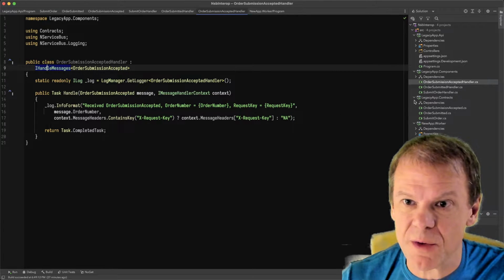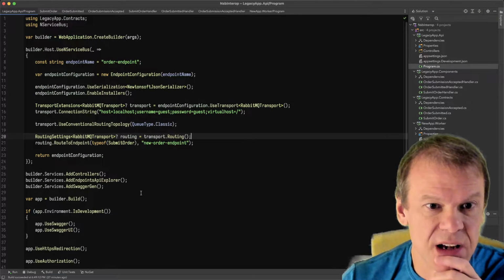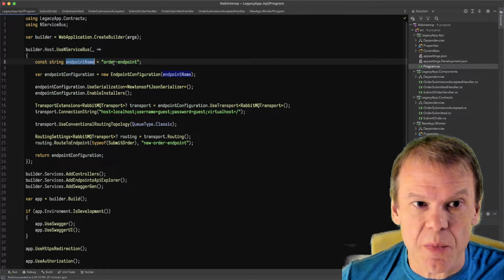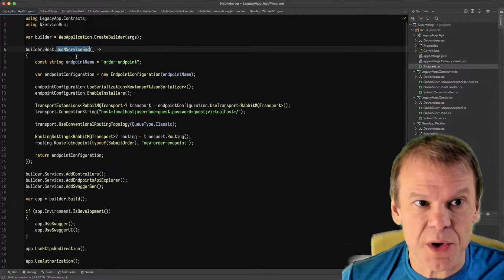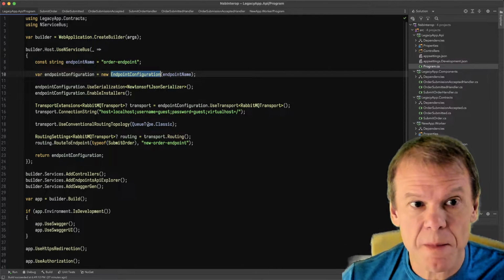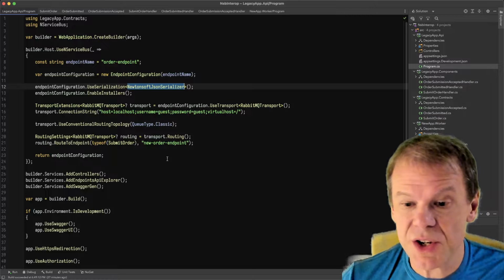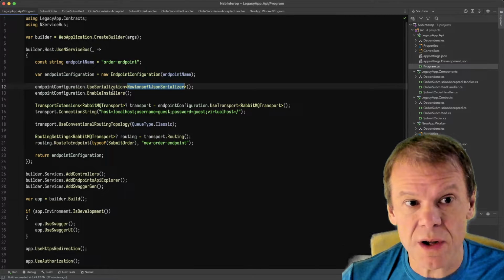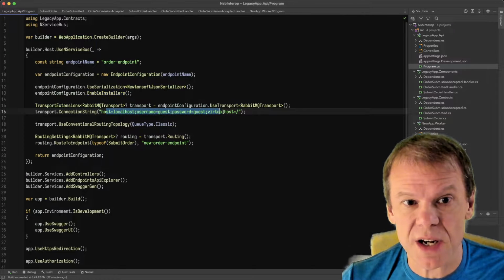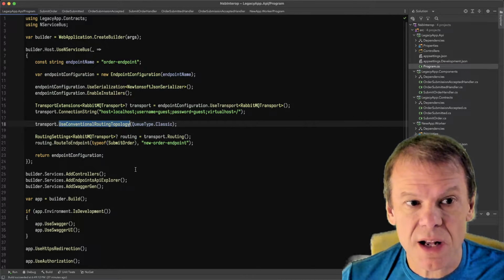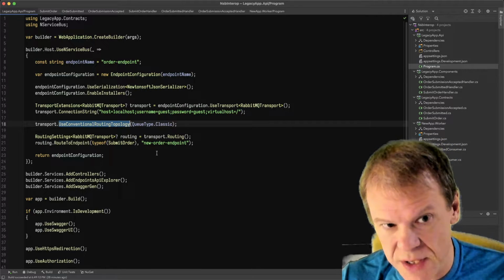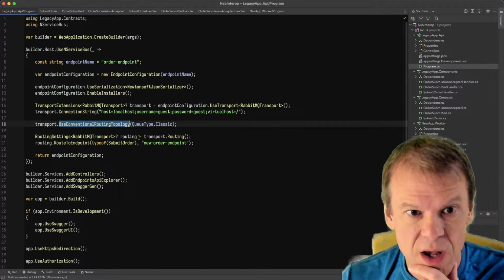The configuration for this in the Program.cs is I'm creating an endpoint called order endpoint. And inside the host builder, I'm using NServiceBus. I'm setting up the endpoint configuration with that name. I'm using the serialization of Newtonsoft JSON. I want to enable installers, and I'm setting it to use RabbitMQ. I'm setting a connection string, telling it to use classic queues at this point with conventional routing topology, which sets up some things on RabbitMQ.